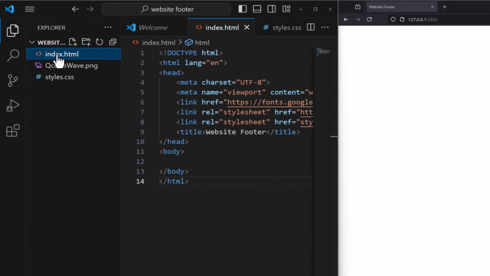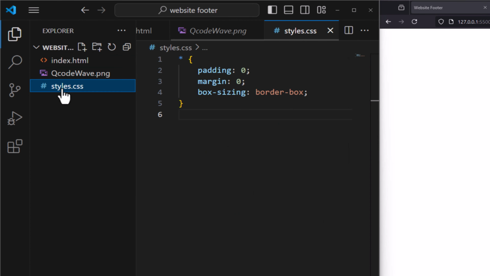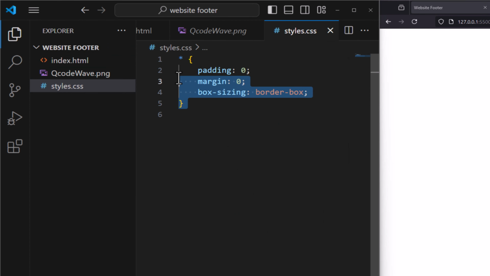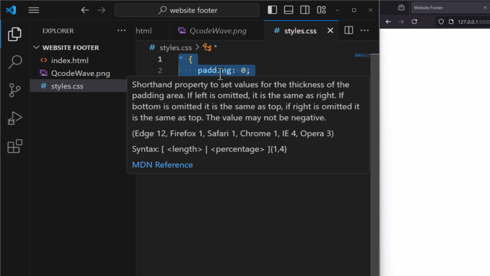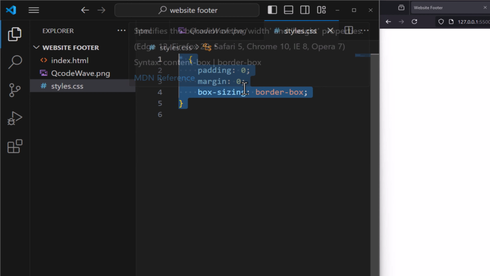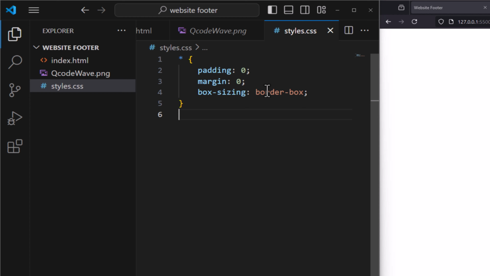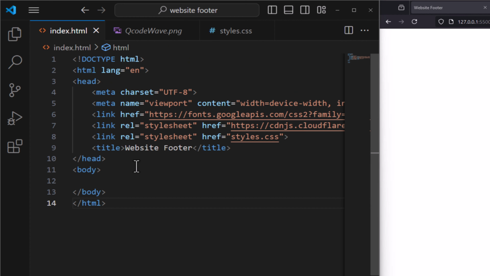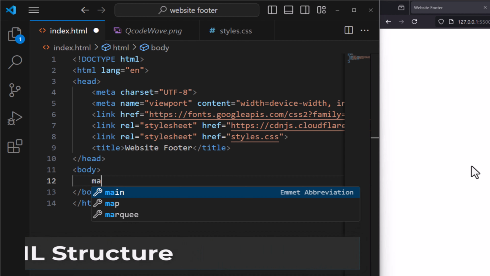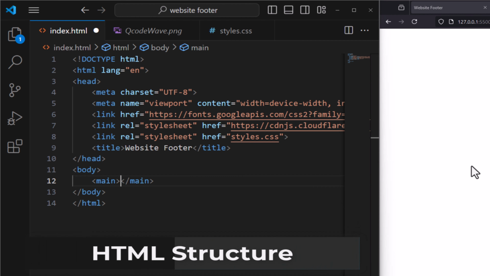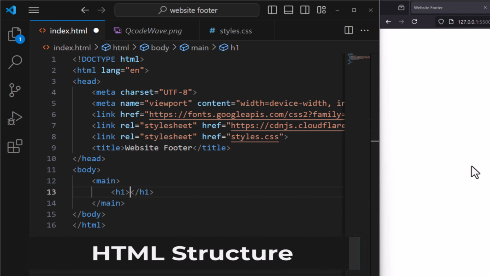In my folder I have HTML, logo and CSS. This universal selector removes default padding and margin for all elements and ensures that padding and border are included in the element's total width and height. Now let's add our content to the HTML structure, starting with the main content h1. I want to add some text.